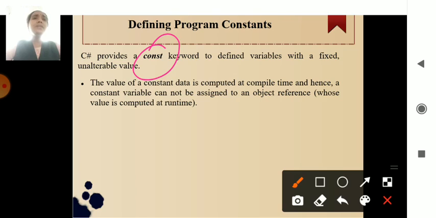Okay, when constant data is considered, it is computed at compile time. When it is assigned, it is only assigned to the classes or types that have the declarations and print the statements like that, then the constant data is considered.